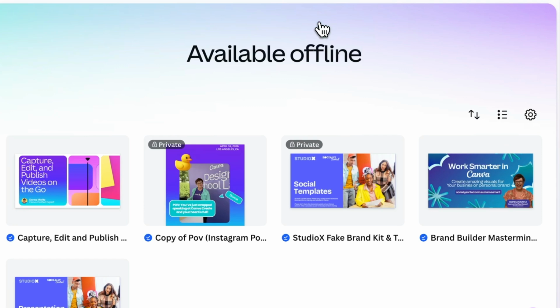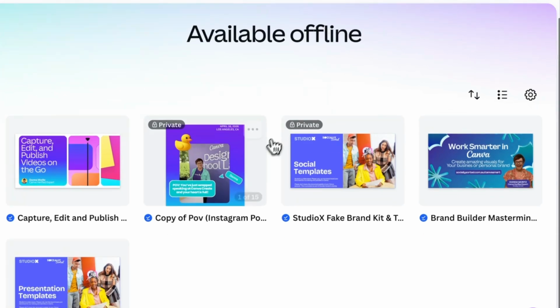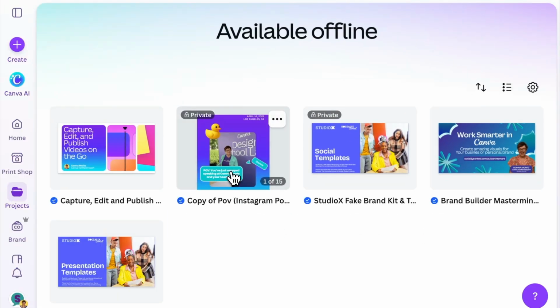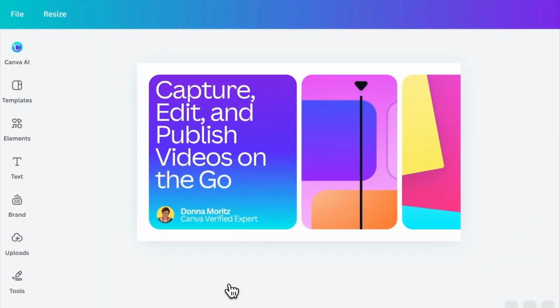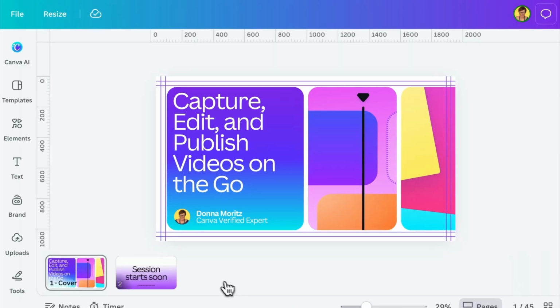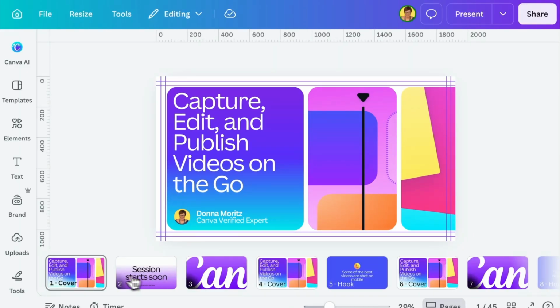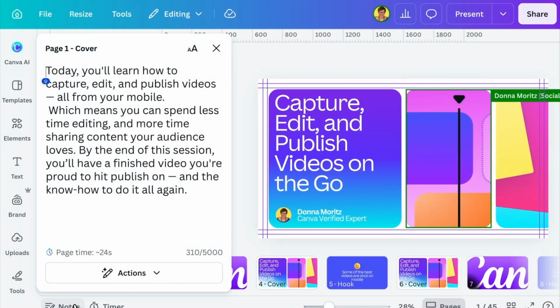Now I'll see all the designs that are available for me to use offline. I'm still online at the moment, but this is just showing me what is available. At this time, you can only have up to 10 documents available offline concurrently, so choose them carefully. In this case, it's a presentation that I made offline so I could take it on the plane over to LA before I was presenting it at Canva Create.